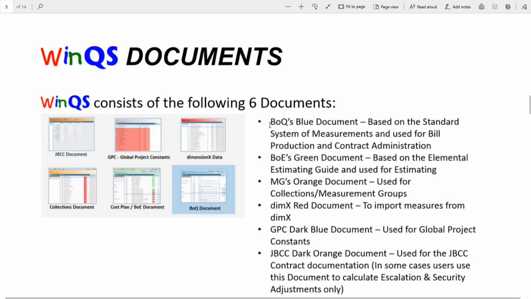It's a blue document and it's based on the standard system of measurement, and it's used for bill production and contract administration. Now, this layout of the bill of quantities does not just have to be according to the standard system of South Africa, it can be according to the standard system of measurement of any country. WinQS allows you to add a structure which applies to the country where you live. So there are no set standards, you can set up the standards of the document.